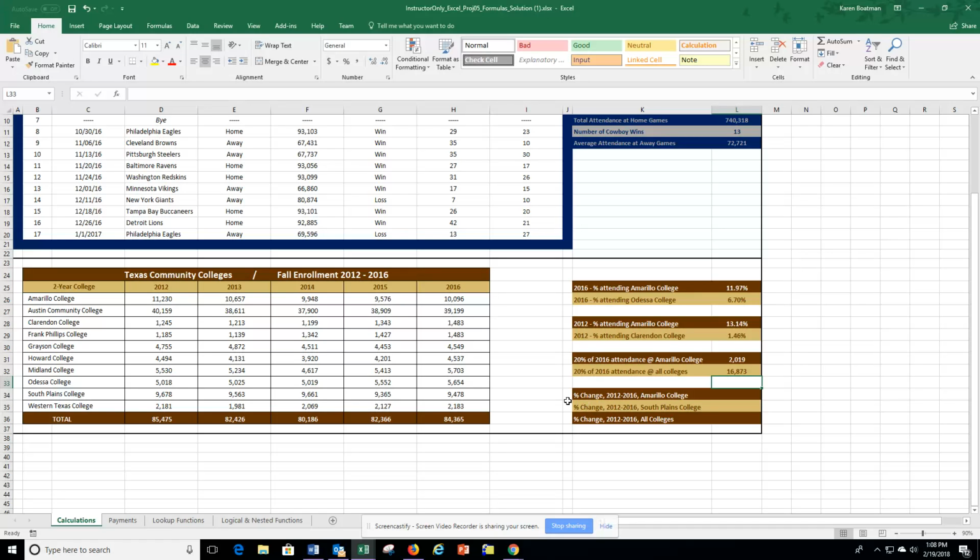So last thing, percent change from 2012 to 2016. Anytime that we're doing a percent change, we have to take into consideration our order of operations. Please excuse my dear Aunt Sally. When you're looking at a percent change, you're taking away a small part from a big part and then dividing by a whole part. Okay, I know that sounds kind of complicated, but let's give it a whirl. So percent change from 2012 to 2016 of Amarillo College.